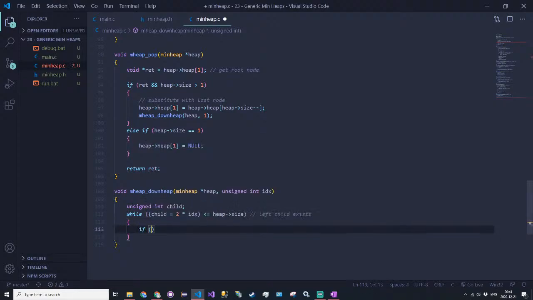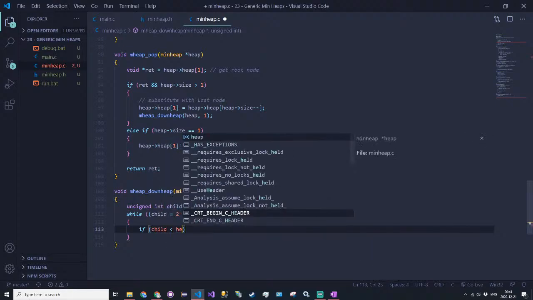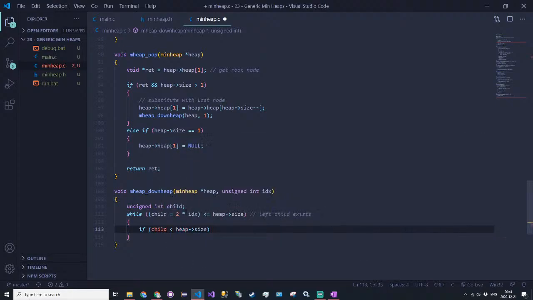Alright, then we're going to say if child is less than heap.size, then we know for sure it has a right child. And as a result, we want to swap with the larger child.